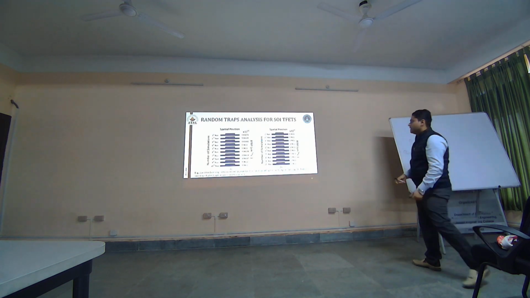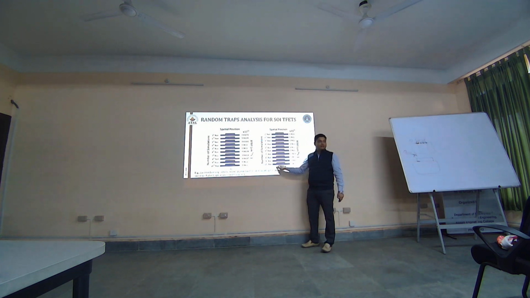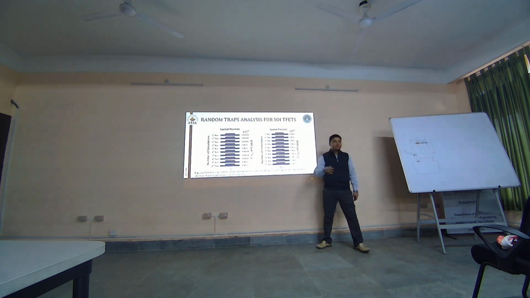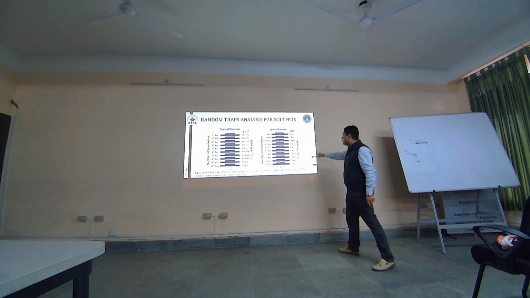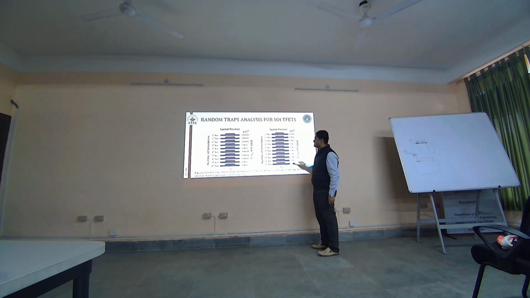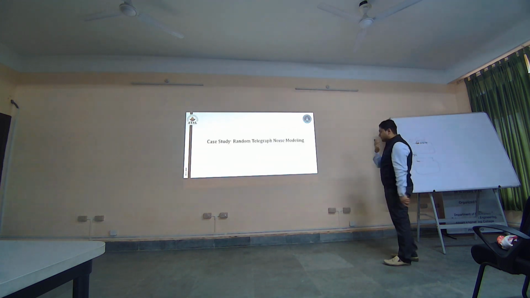Just at the end, this was the randomization part. We are showing here 10 runs, and in the 10 runs you can see the trap position is varying at every run. This is done by the simulator. This is not what we are doing. The position is decided by it, and we can see how the band-to-band tunneling, the BTBT, is changing in the device.